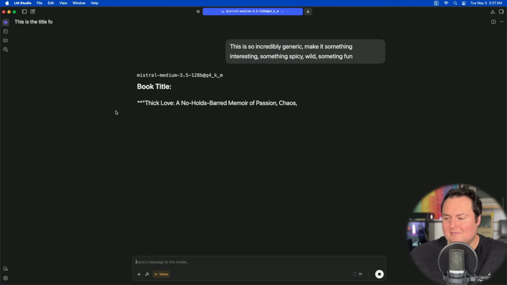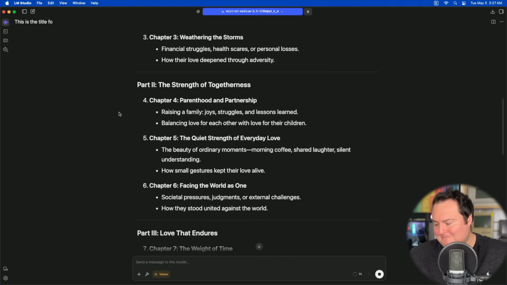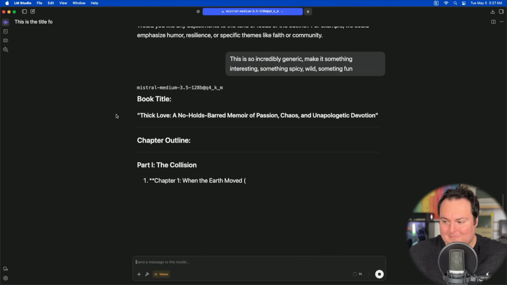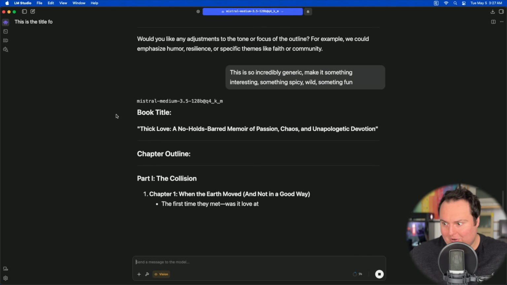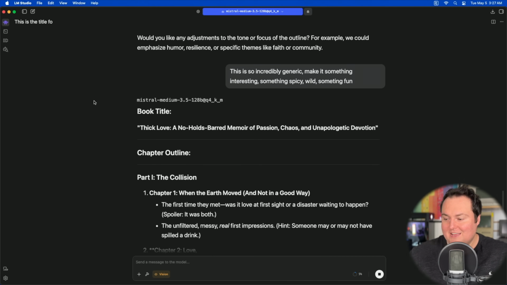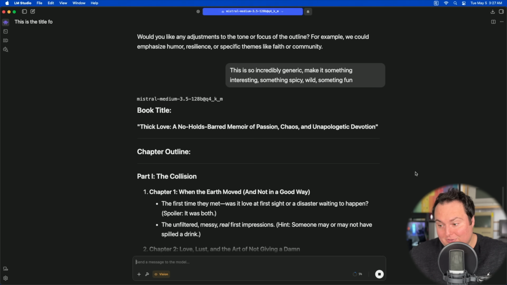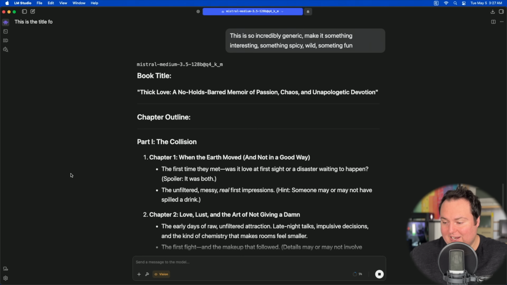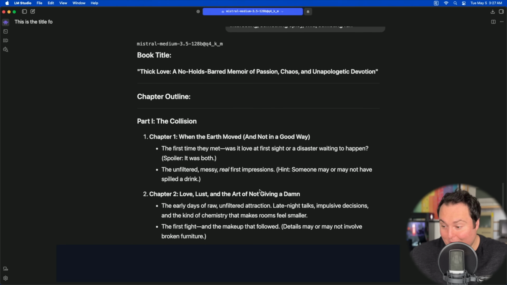Okay. Thick Love. Thick Love. Okay. Another time that this specific photo has seemed to instigate some form of weight-related remarks from any model that gets it. A no-holds-barred memoir of passion, chaos, and unapologetic devotion. Already we're off to a better start, I do just want to say. Chapter 1, When the Earth Moved, and not in a good way. Again, perhaps subtle tones of weight mentions. The first time they met, was it love at first sight or a disaster waiting to happen? It's given us a spoiler: it was both. The unfiltered, messy, real first impressions. Someone may or may not have spilled a drink. Chapter 2, Love, Lust, and the Art of Not Giving a Damn.